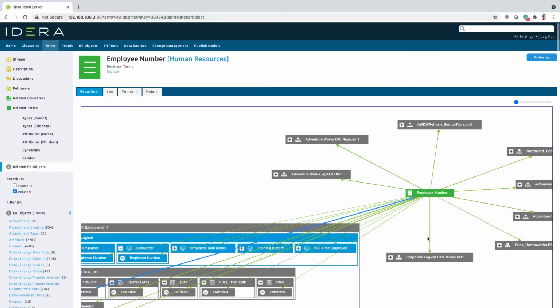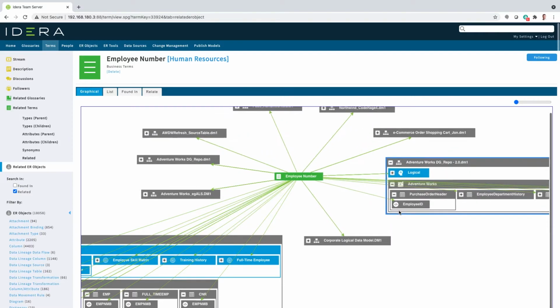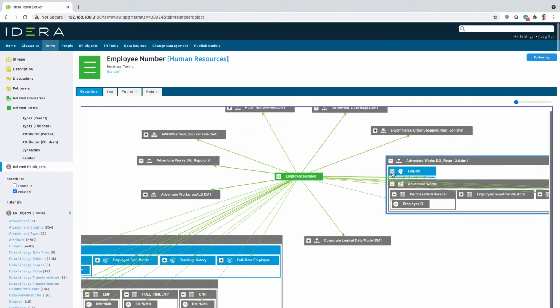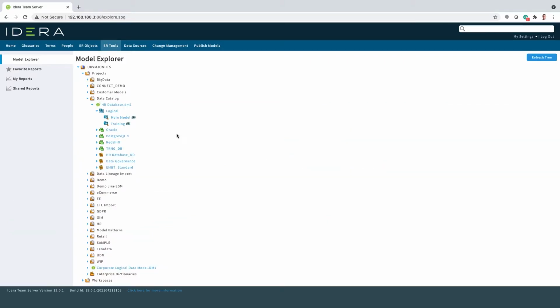And I can go and look at different projects. So we're going to have a look at our AdventureWorks projects. I can see that I've got a bunch of different tables, and I'm using a column name employee ID, and similarly in the logical, I'm using employee ID. So this shows how the naming convention differs across different projects, but they're all instances of the piece of information employee number.